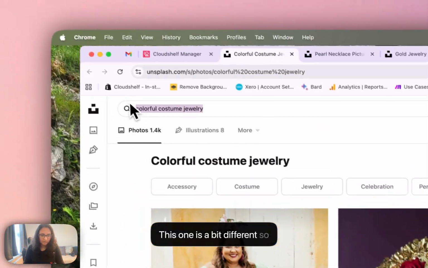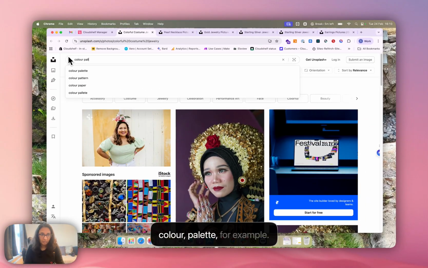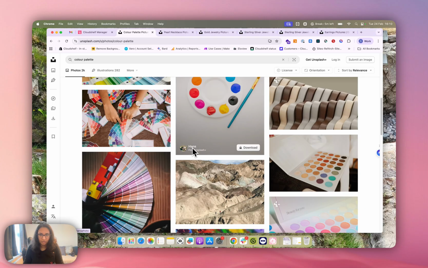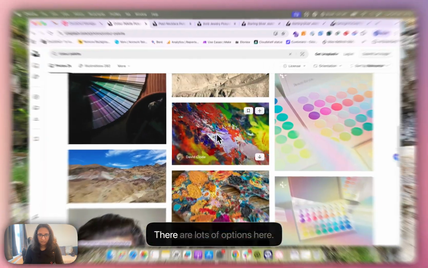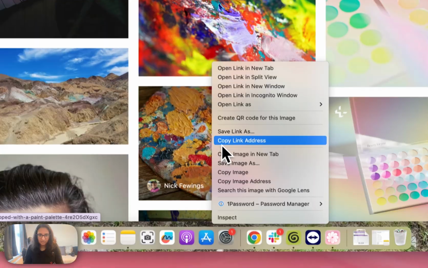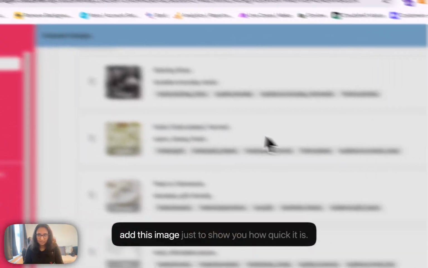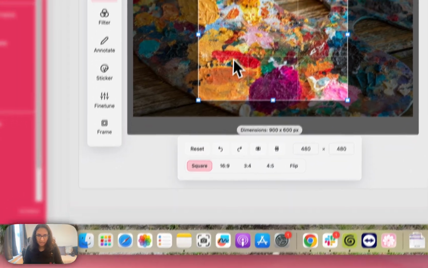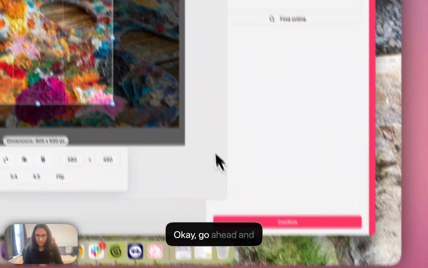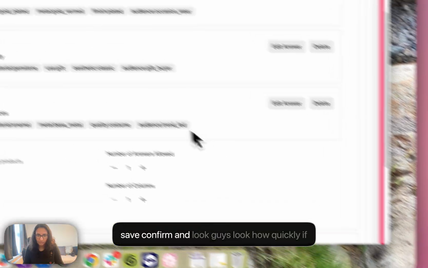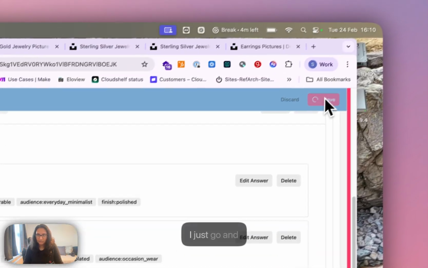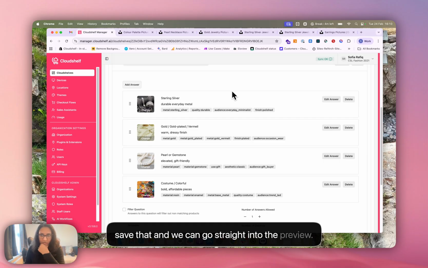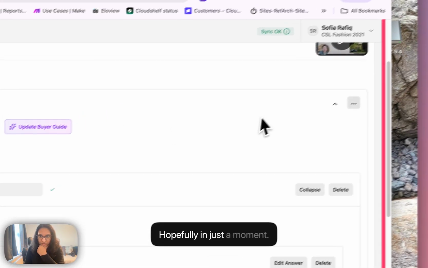Costume colorful. Okay, I want it to find me this as well. This one is a bit different, so I'm going to go for color palette. For example, there are lots of options here. You know what? I'm just going to add this image to show you how quick it is. Again, I'm going to make this square. Okay, go ahead and save, confirm. And look guys, look how quickly, if I just save that, we can go straight into the preview, hopefully in just a moment.